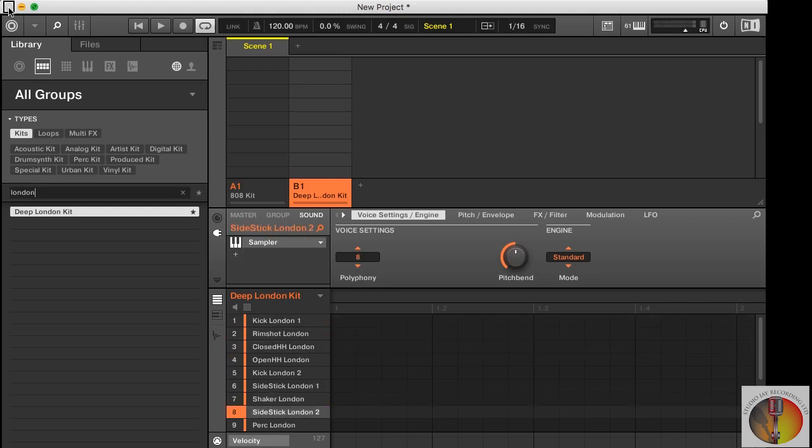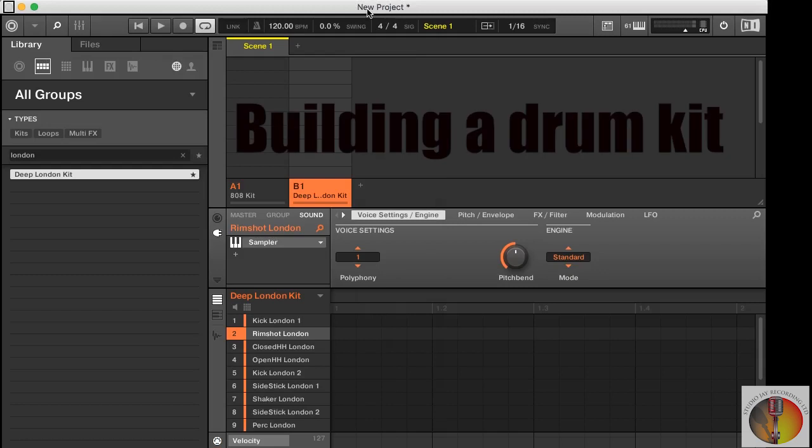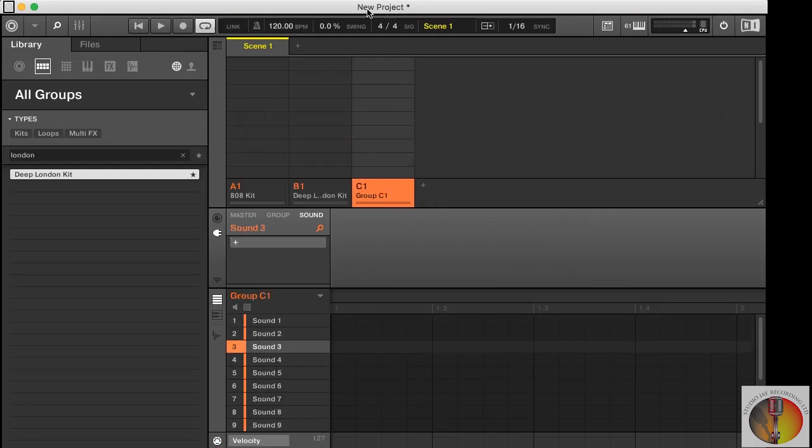And there you go, searching in Machine using VoiceOver. Now we're going to show how easy it is to build a drum kit using VoiceOver. So I'm going to press C on the controller, and it's an empty group.